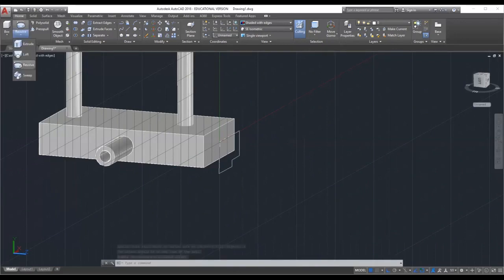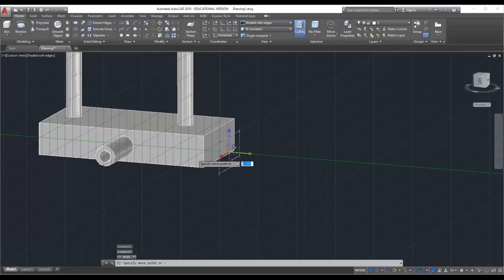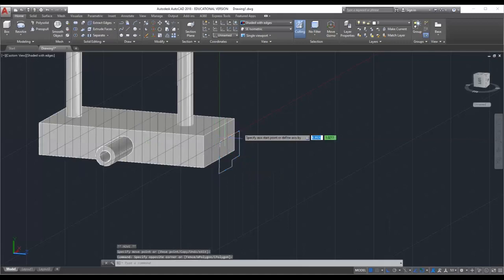Go to revolve command, select the object, enter, and the object will be rotated about y-axis. Click on revolve command, select the object, enter, and rotate about z-axis.